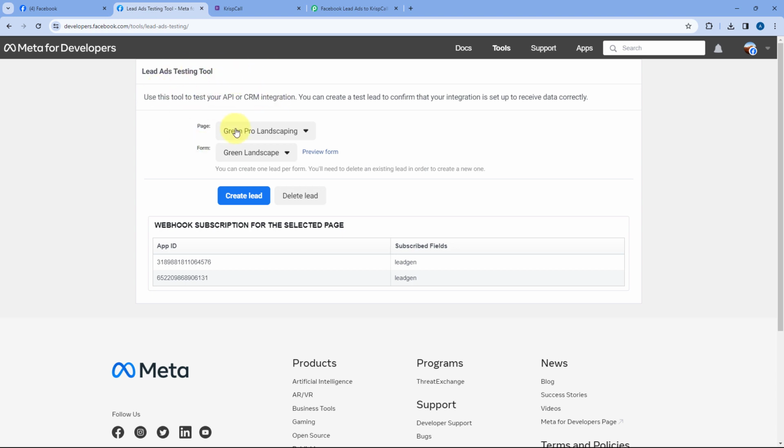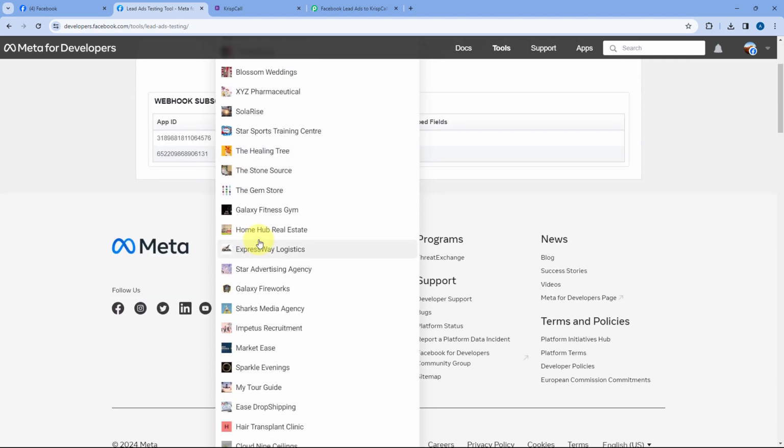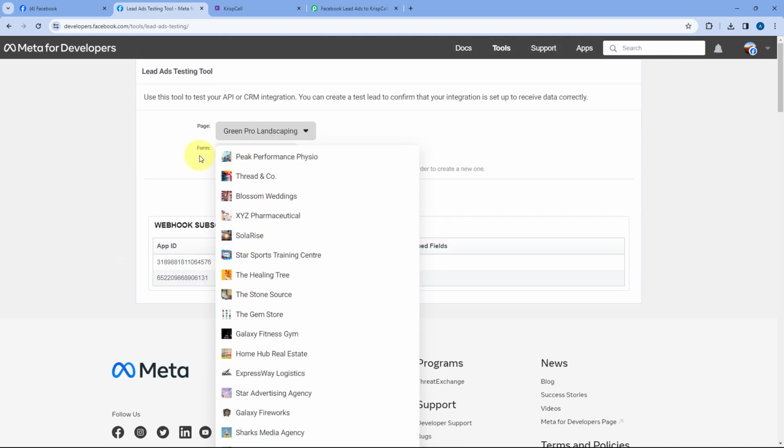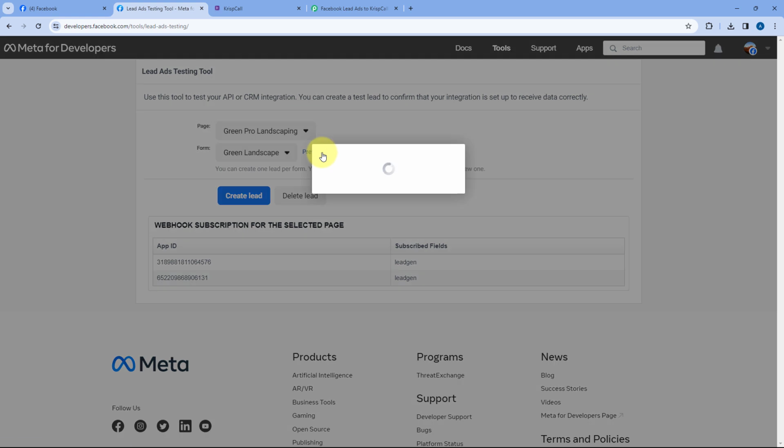After coming to this testing tool, here it is asking us for the page. From this drop down, we have to select the page on which we want to generate the lead. After selecting the page, in the next field, you will see the list of all the lead gen forms which we have, using which particular form we want to generate the lead. Let's say I'm generating the lead from this green landscape for this particular form. So I have selected that. Now after this, just click on this preview form button.